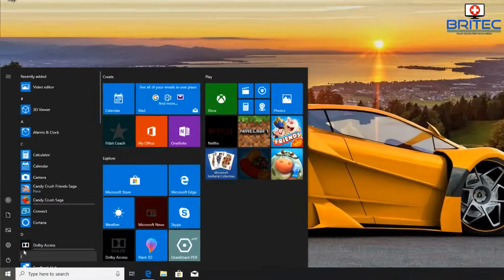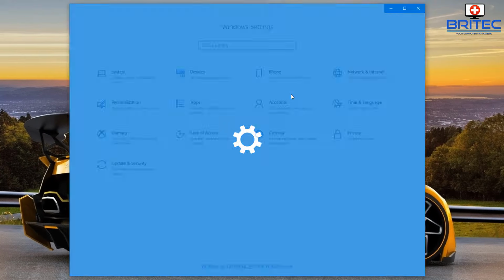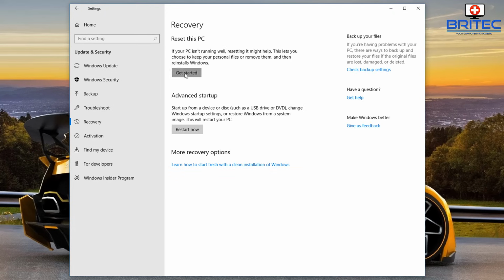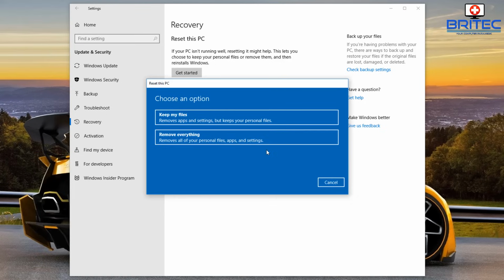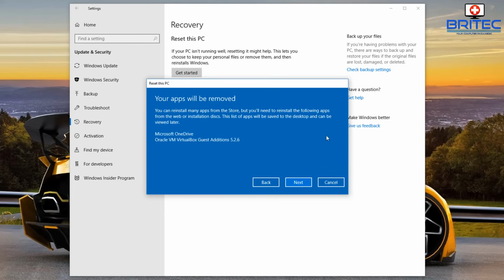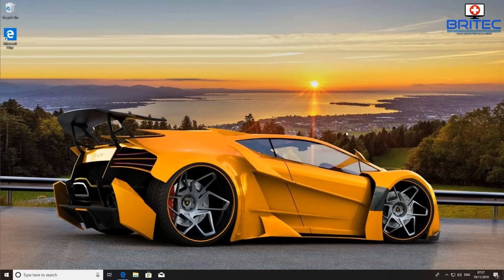So let's just test here just to make sure everything is okay. So go back into update and security, into recovery, and get started. And then we can try our keep the files. And there we go. It's working.